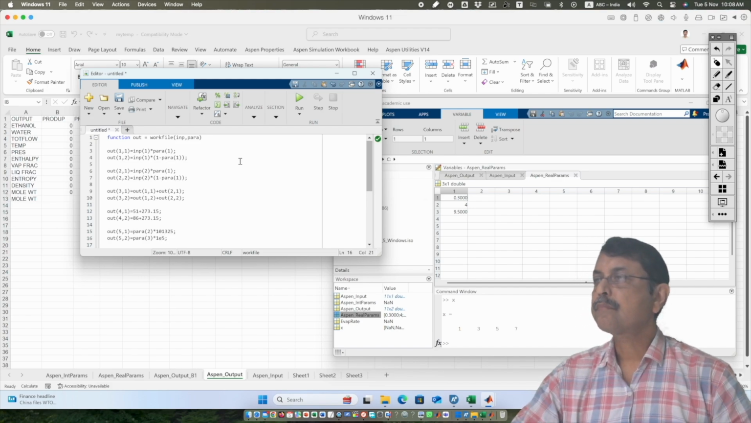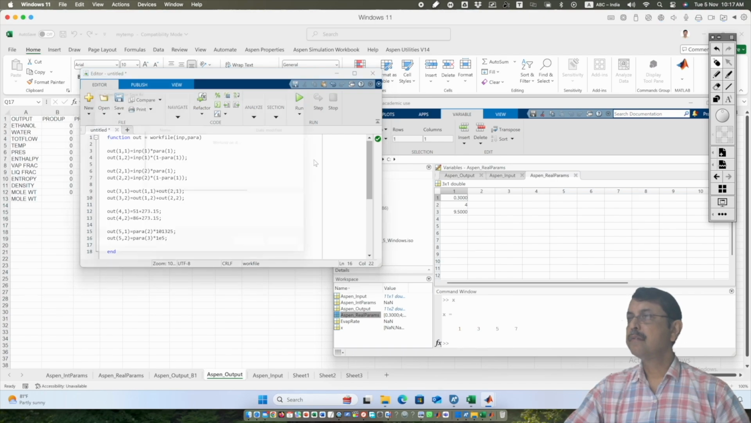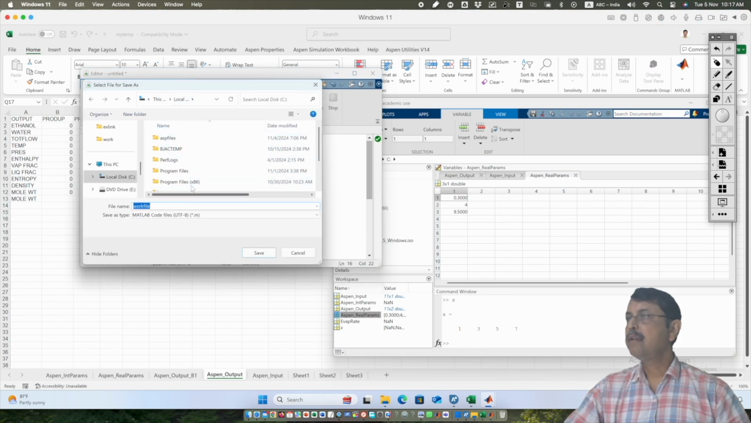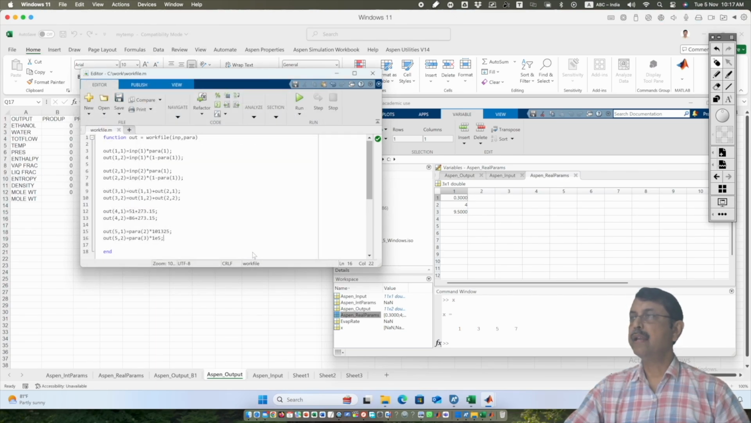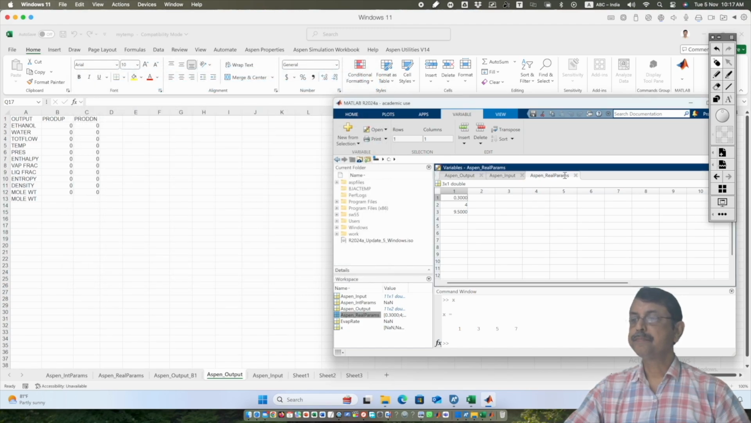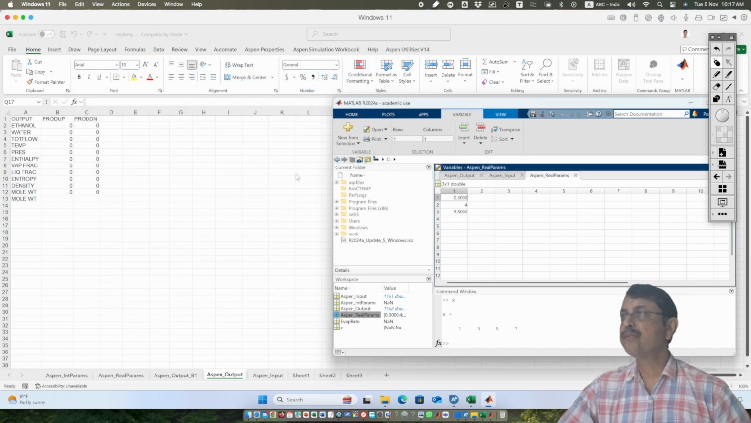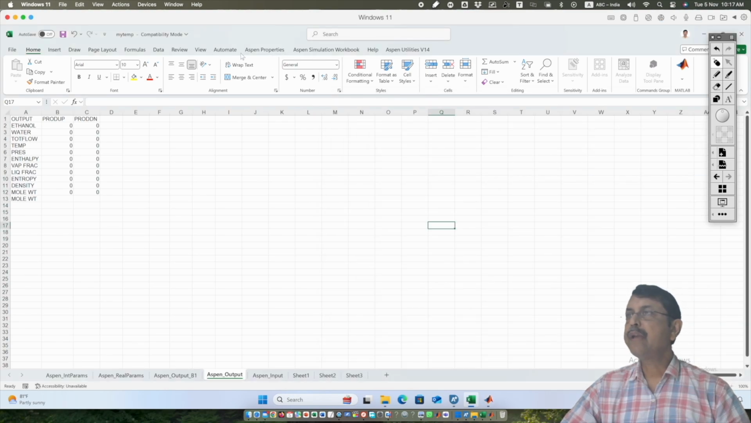Okay. Now let us save it. Save it in the work folder as work file. Okay. So it is C drive work file. It has been saved. Now we have to make certain changes over here. For that, you have to have a developer tab over here because Aspen Plus has a Visual Basic code, and that Visual Basic code has to be accessed through the developer tab.